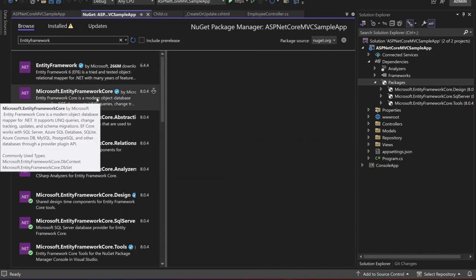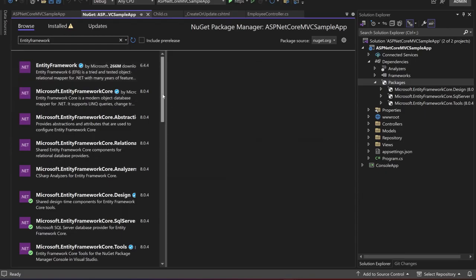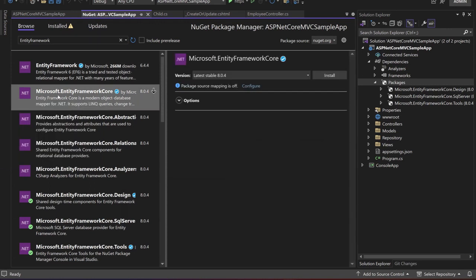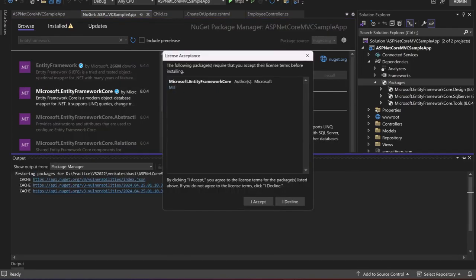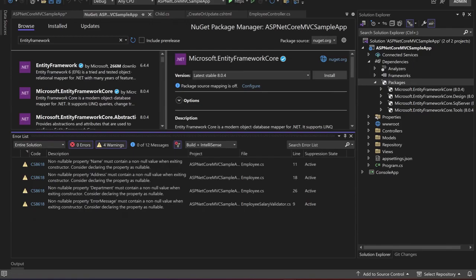Now I'm looking for Microsoft.EntityFrameworkCore. See, there is already Entity Framework, but this is for .NET Framework projects. Core is not there, so this works for .NET Framework projects. We are not working with the Framework, right? We are using Framework Core, which is the open source one. Just click on that and then install. Accept the open source terms and conditions, and then you see at the right hand side this is already added.